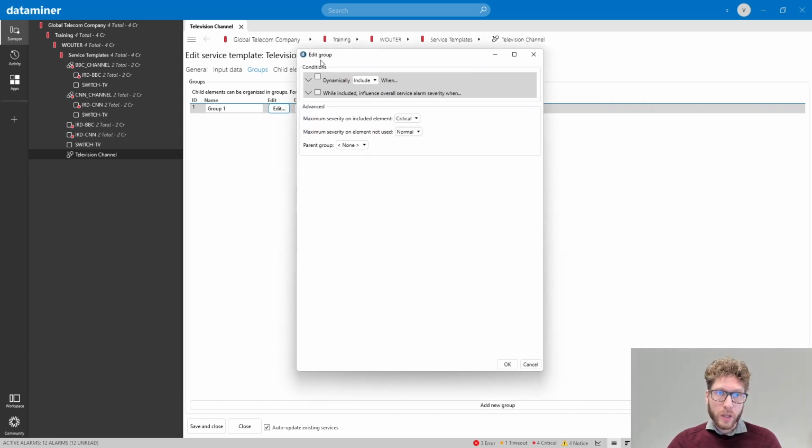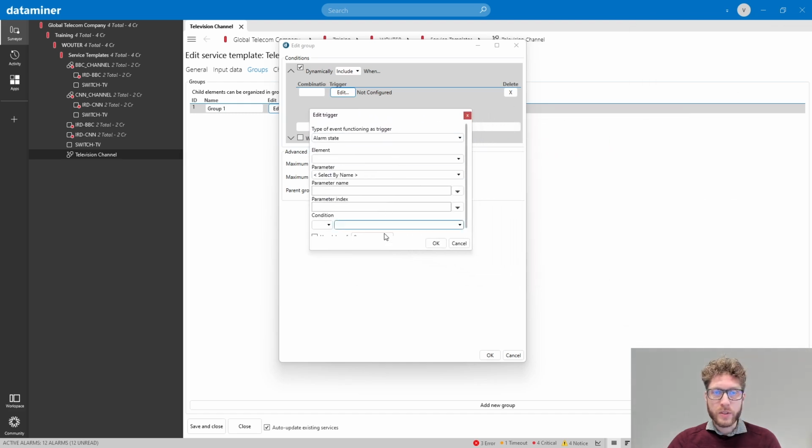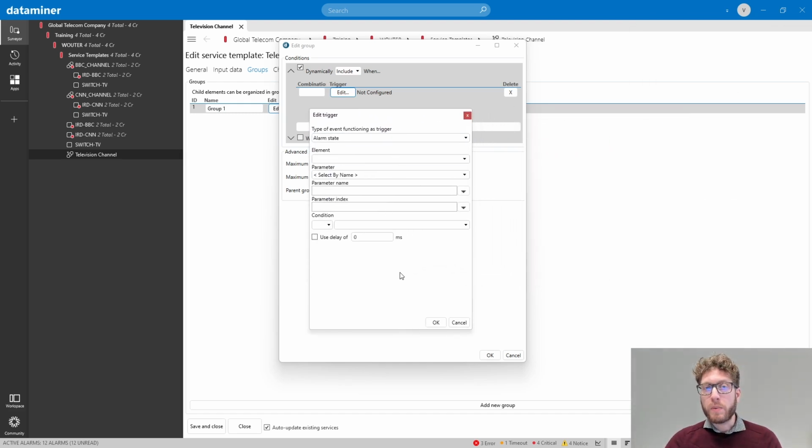So what can we configure? We have the dynamic include and exclude. To configure that, we need to add a trigger to define when the dynamic inclusion or exclusion will happen. So we can add and then edit this trigger. The trigger can be based on different items. We can have the trigger based on the alarm state of a specific parameter. We can also trigger on the element alarm state or on a parameter value.